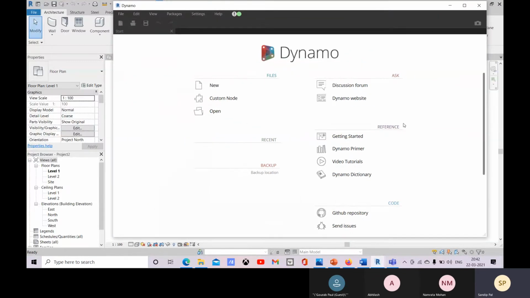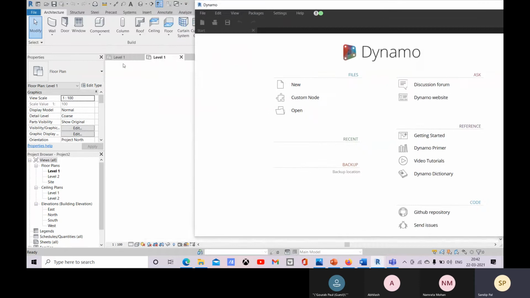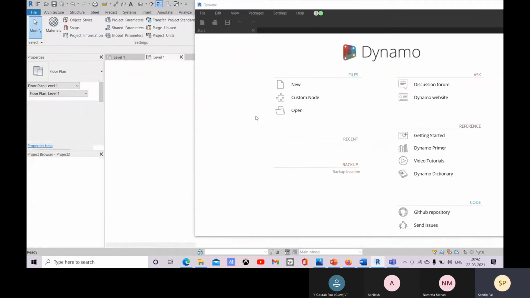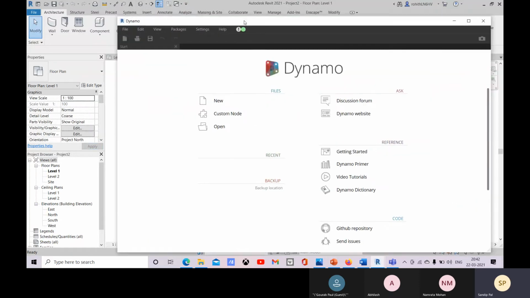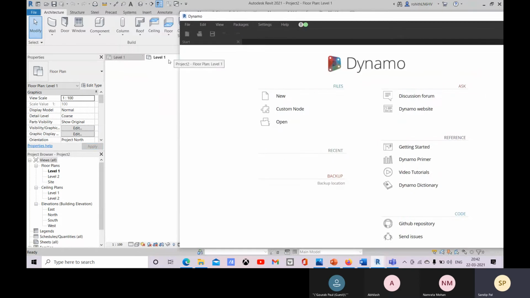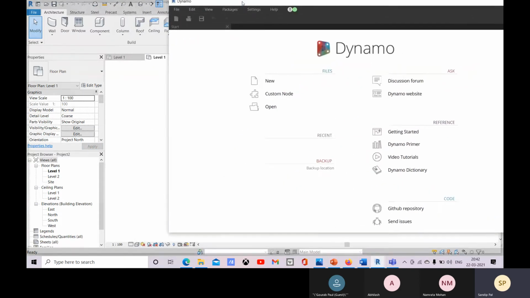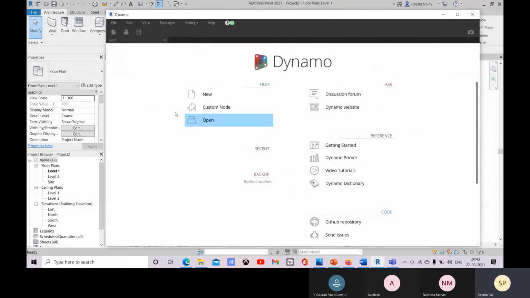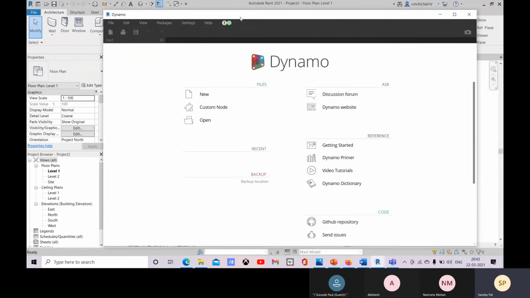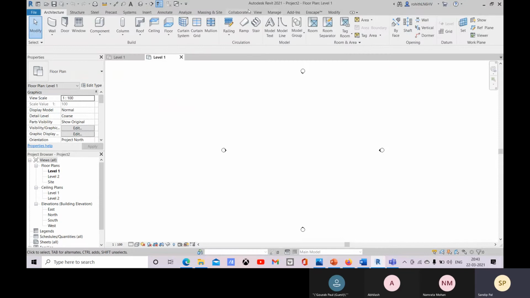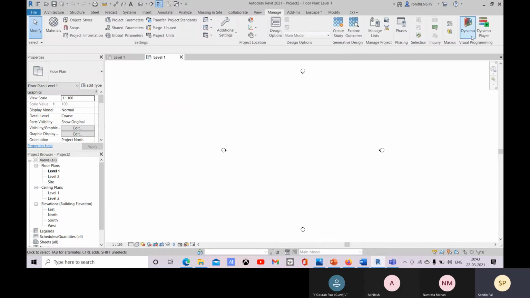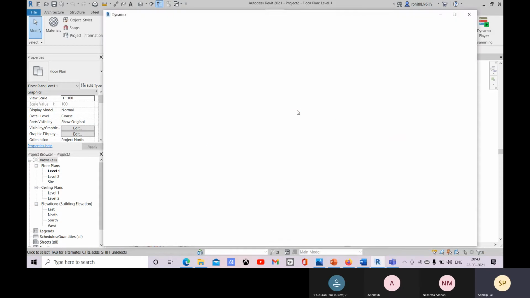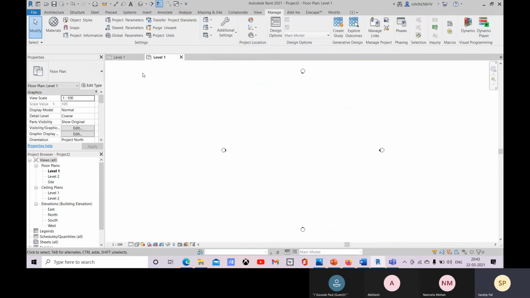So in Revit you have opened this new project, but this one you have opened for project 1, not for project 2. So if you want to work with project 2, what you have to do is close it again and open Dynamo for project 2. All right, so you cannot run it like that.